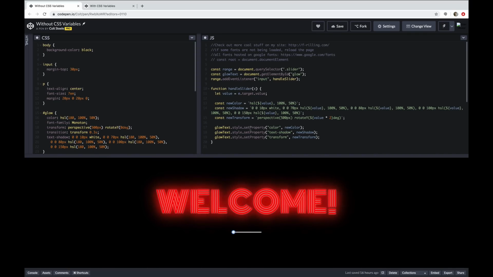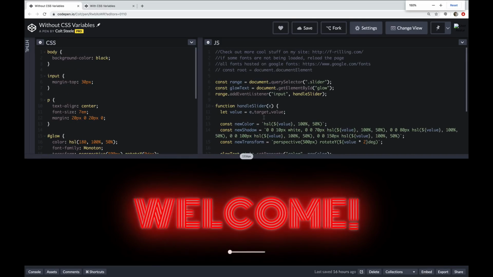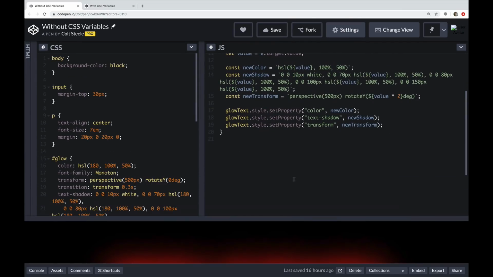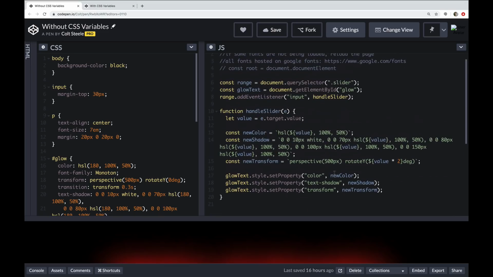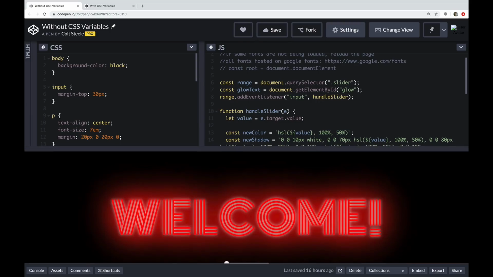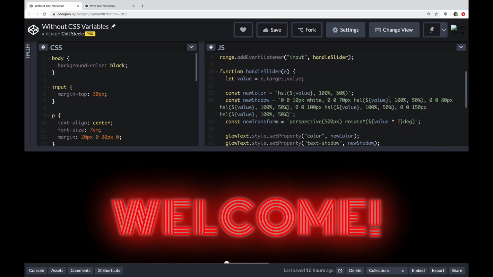But if you look at the JavaScript, I'll zoom in here, it's pretty nasty. This is the old way without using CSS variables, where you have to manually create the new property from scratch. So I have the value coming from the slider. To make the new color, I have to interpolate it into an HSL, which is what I'm using here, into a color format. Same thing for the text shadow. There's multiple parts of the shadow. There's a white shadow in the middle to make a glow in the center. And then we have 4 different shadows using the same color we defined up here.